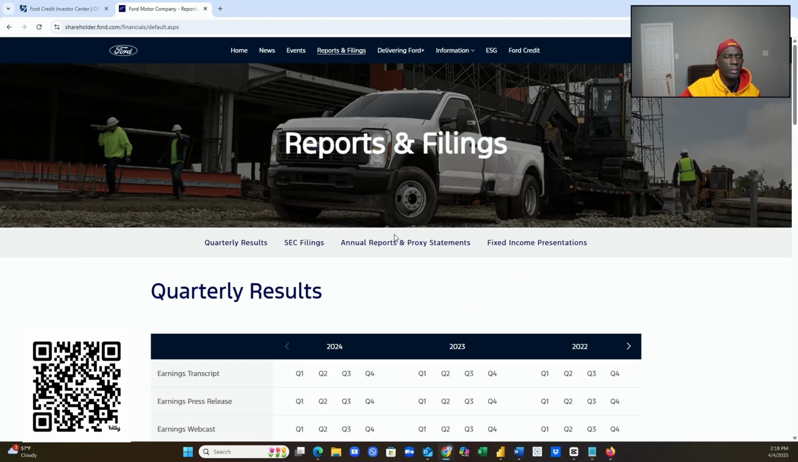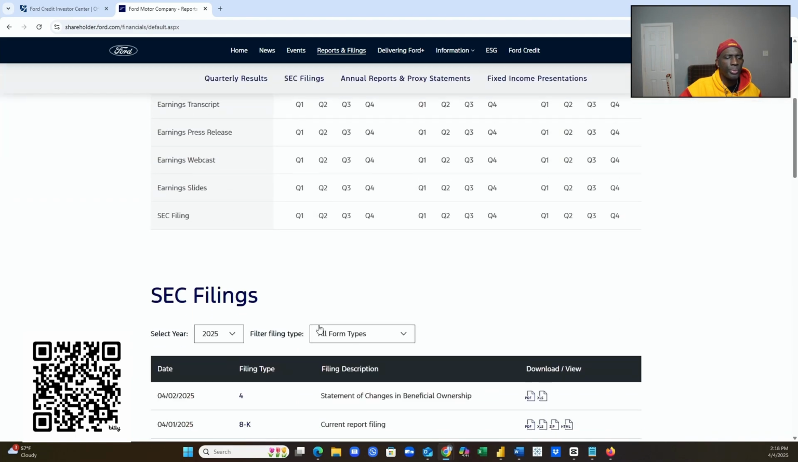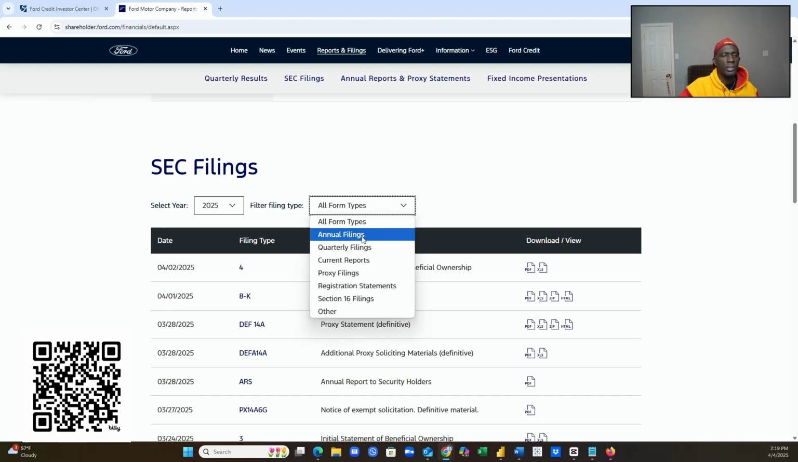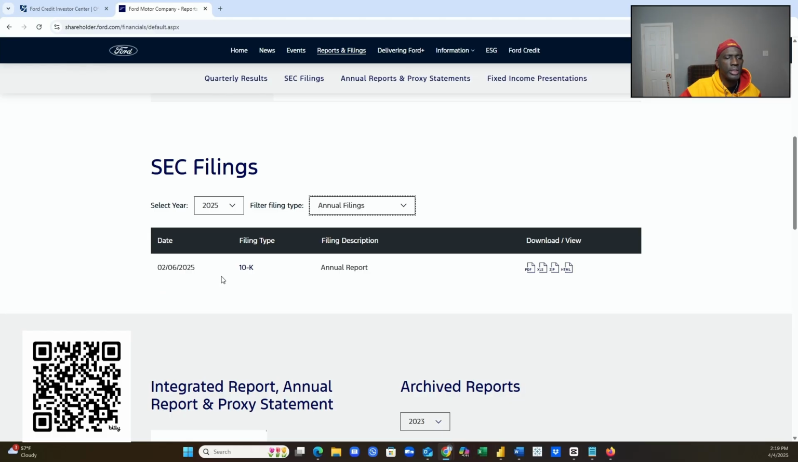That'll get me there. So quarterly reports, select the year 2025. Let's choose an annual report. We really shouldn't have an annual report for this year yet, but it's probably for last year. Annual filings. So we see we got the 10-K that was out. I guess the date was February 6th, but definitely had to be for last year.